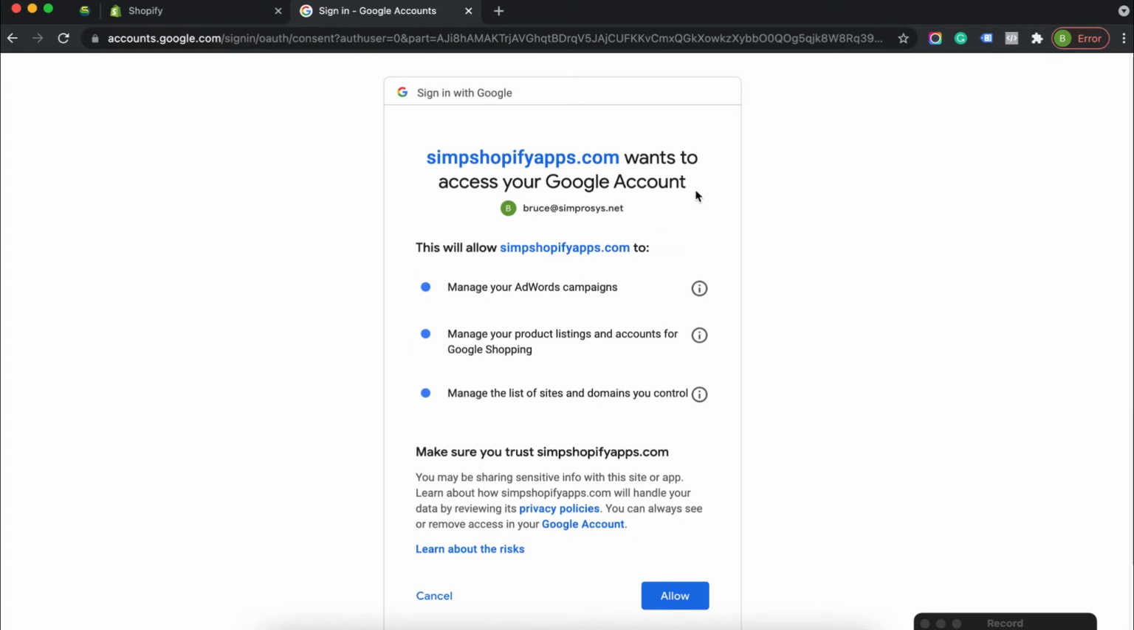Here is my account, and now these are the permissions. These are the sections for which we need permission. So here is manage your AdWords campaigns, manage your product listing and accounts for Google Shopping, and the third one is manage the list of sites and domains you control. So the first one is manage your AdWords campaigns. Here we are asking this permission if the merchant wants to create and manage Smart Shopping campaign from our app or wants to enable conversion tracking and dynamic remarketing from our app, as our app offers these two features in it. So we require this kind of permission.